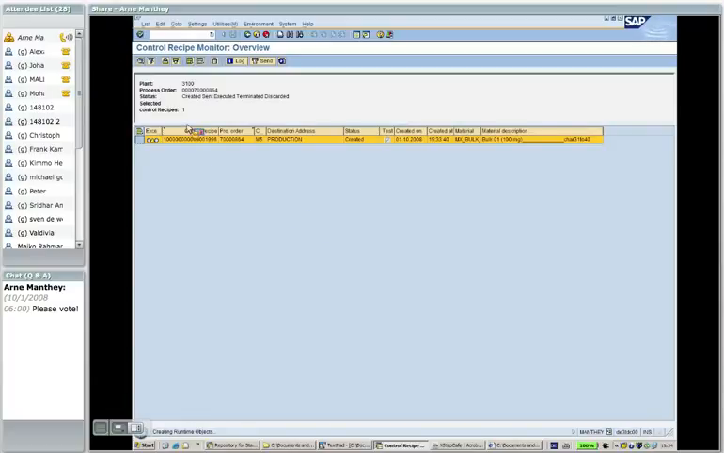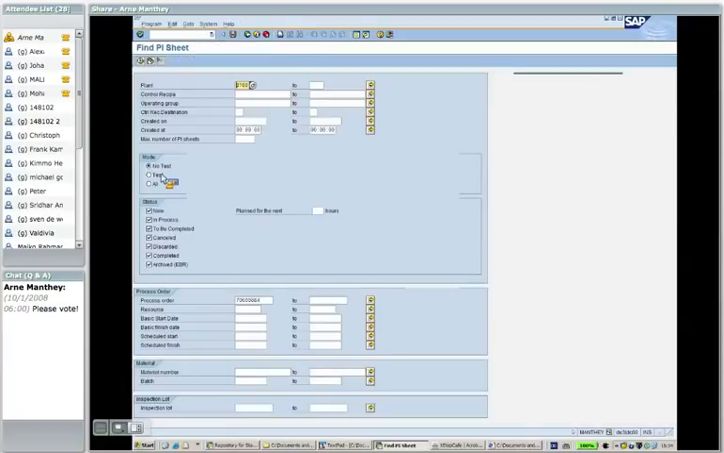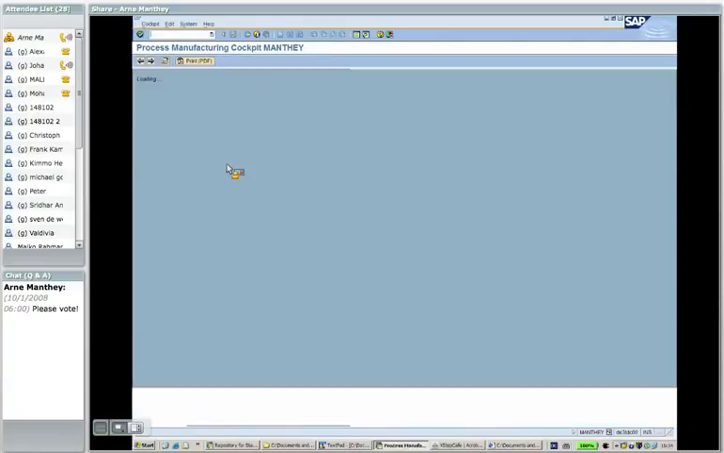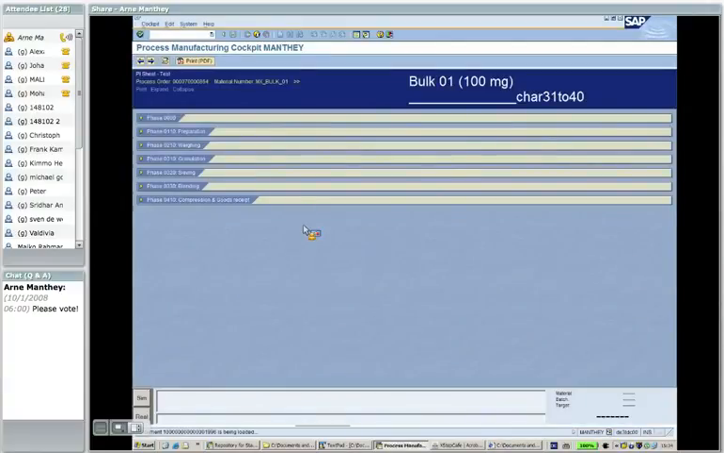And see that the description of the header material is also a 40-character description, so that's also a nice demonstration for this new feature here. Okay. Yeah, there it is. A little bit too large, but it's working.